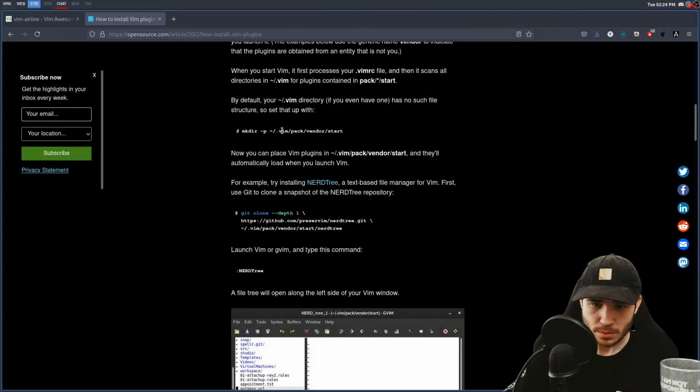Okay. .vim/pack/vendor/start. Now you can place Vim plugins in there, and they'll automatically load when you launch Vim. For example, try installing NerdTree, a text-based file manager for Vim. First, to use Git. Okay.